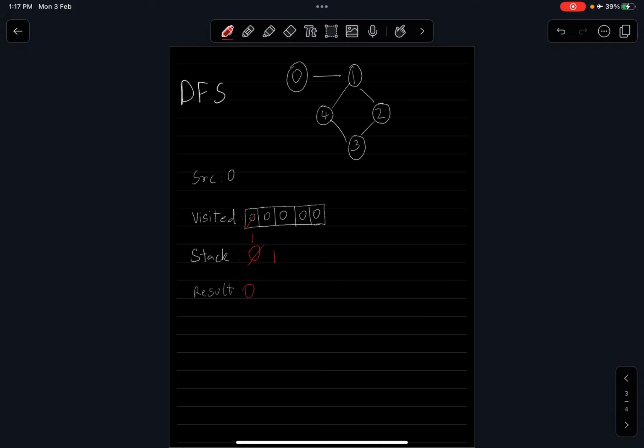Now we are going to see if the stack is empty or not. No, it's not empty. We change the visited to 1 and add the result 1 to the end. Next, we are going to pop from the stack, because the stack is not empty, and add its neighbors 2 and 4. We see if the stack is empty or not. No, the stack is not empty, so we pull out the top element, 4.